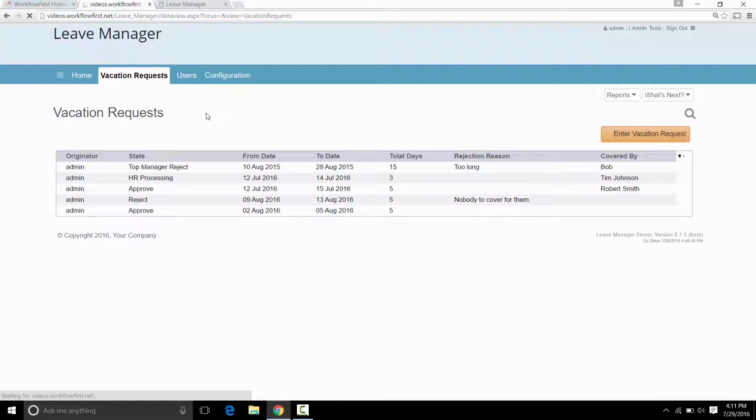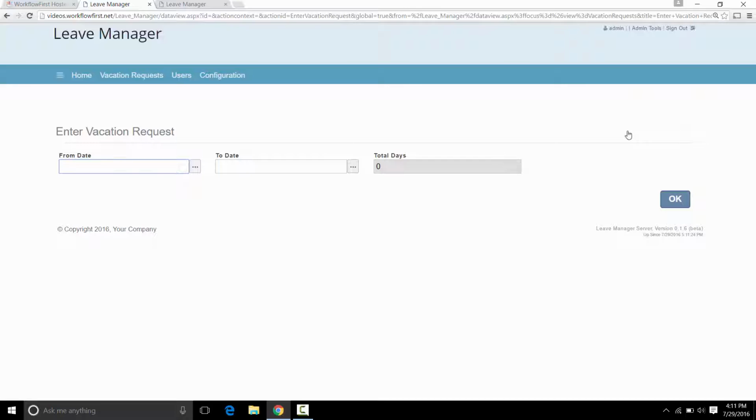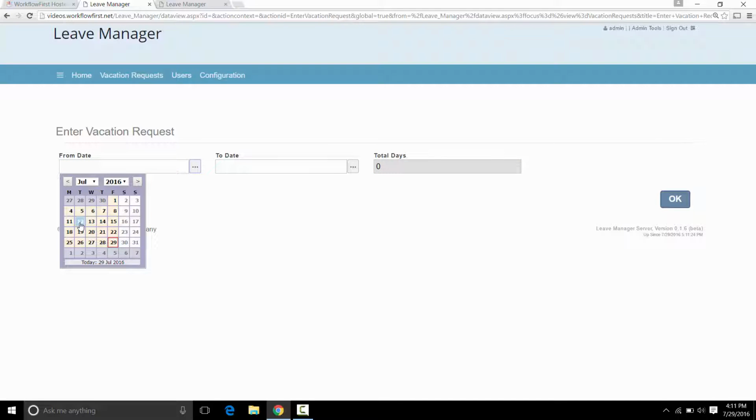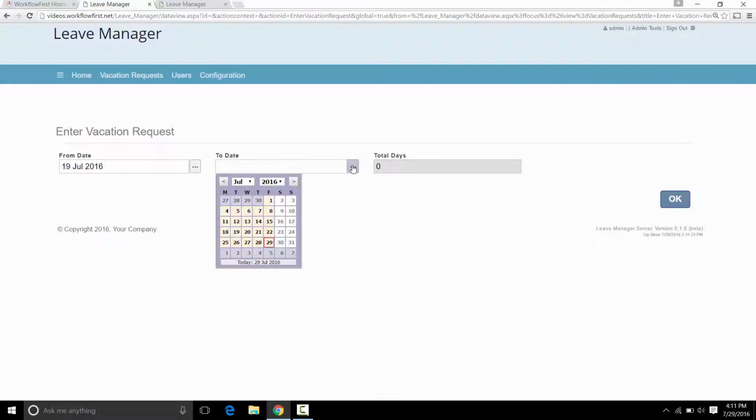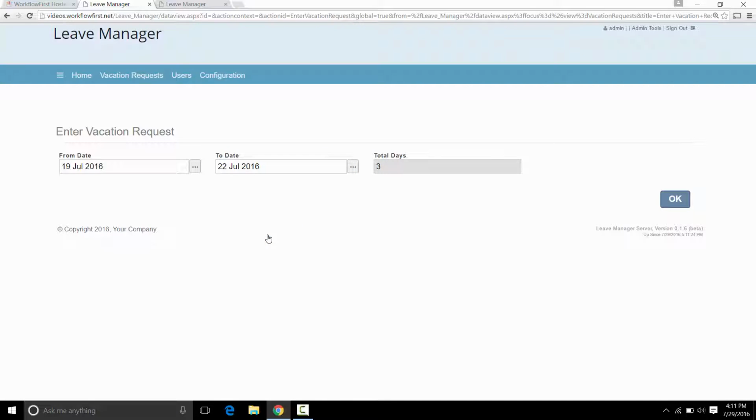Okay, let's just refresh this. So now when we click on the enter vacation request, you'll notice that the total days is grayed out, and that's because it's no longer editable. The user cannot edit that field. Instead, it's calculated on the fly. So if I go in here and I select 19 to 22nd, it automatically calculates that that is 3 days. If I then change this to be the 19th to the 29th, it calculates it as 8 days.